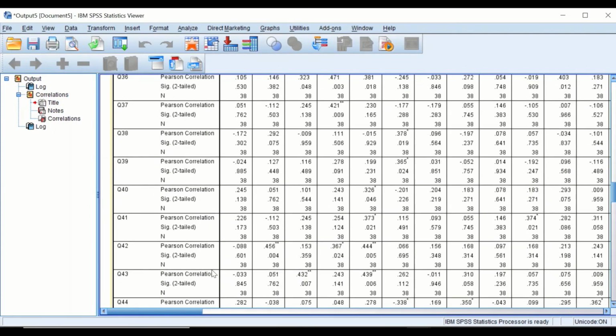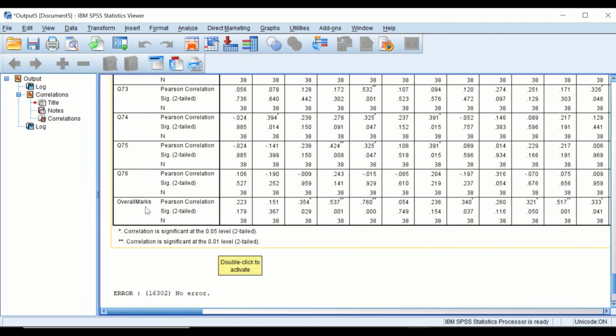If we look at the final row, which says overall marks, Pearson correlation, it gives a Pearson correlation value and the significance of that value. Here the Pearson correlation represents the point-biserial. For point-biserial correlation, the value ranges from -1 to +1. -1 indicates a negative relationship, and +1 means a positive relationship. The higher the value, the stronger the relationship.